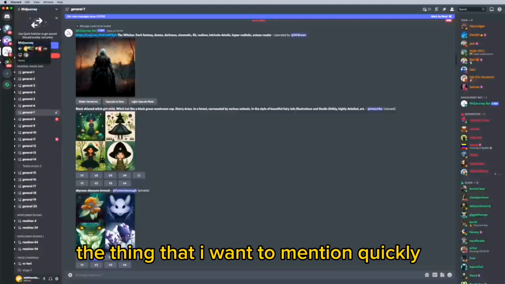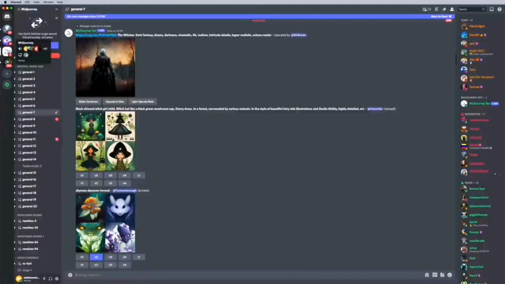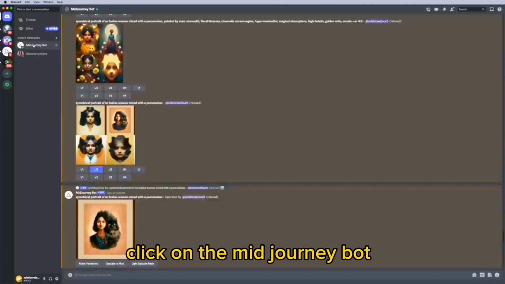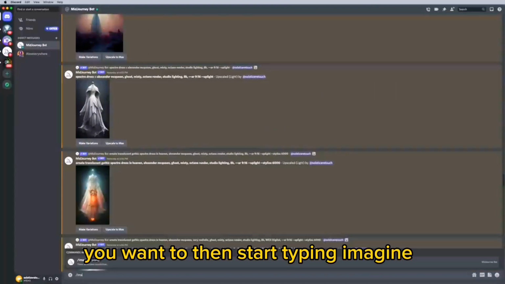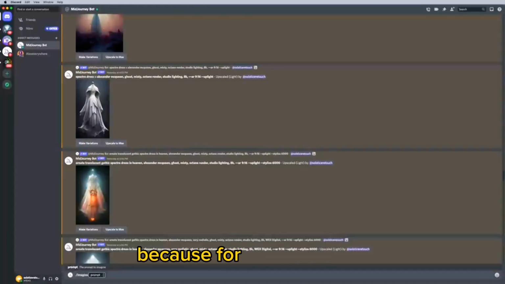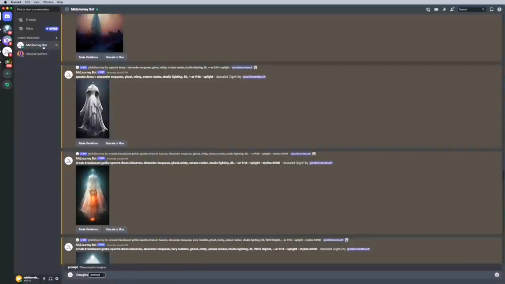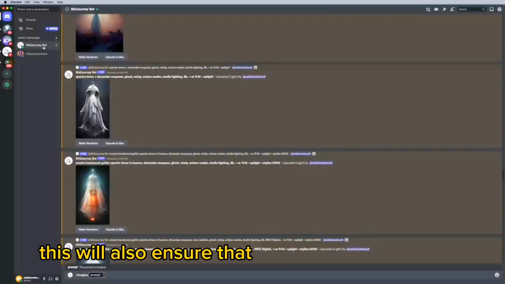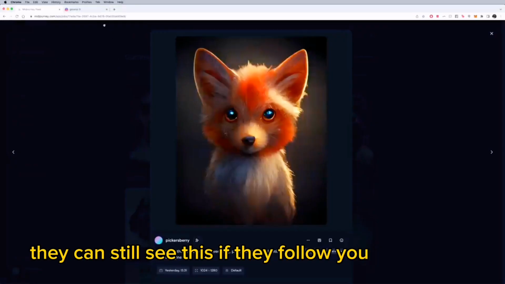The thing that I want to mention quickly is that if you would like to keep things more organized, if you buy a subscription, one way to do it is go to your home tab, click on the MidJourney bot, and then here you want to start typing imagine and then whatever, because for some reason you can actually message the MidJourney bot and use prompts that way, but this is only available for subscribers. This will also ensure that people can't easily just copy your prompts or take your images. They can still see this if they follow you on the site.